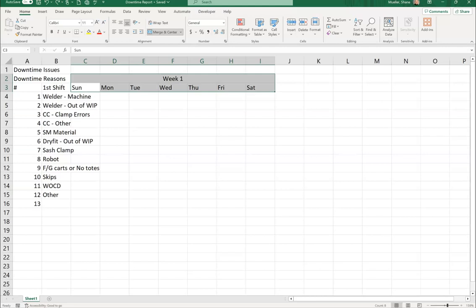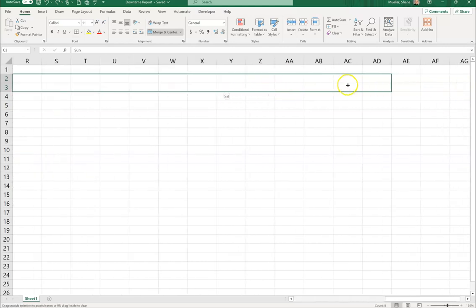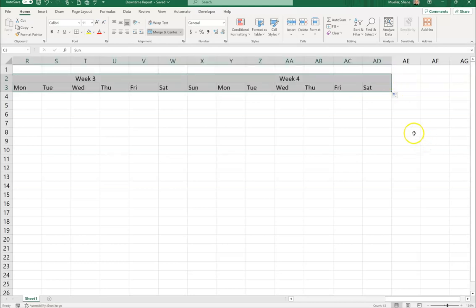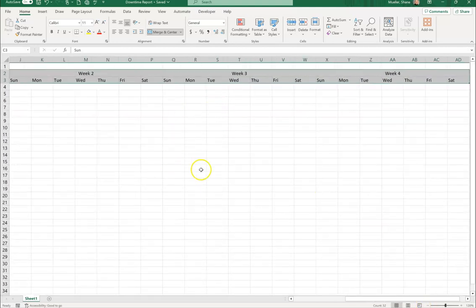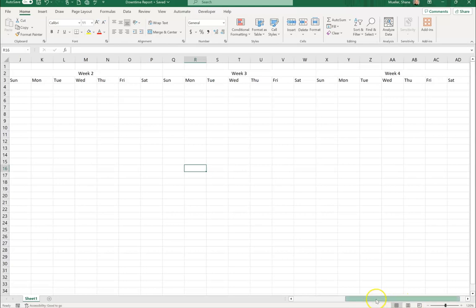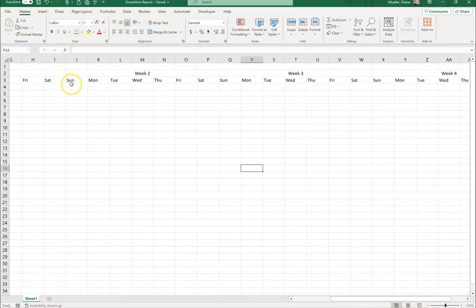Once I have that selected, I'm going to come over here, grab that fill handle in the bottom right of that range, and I'm going to click and hold, pull it across until we get to AD3. I'm going to release, and then you'll see, Shazam! I'll zoom out just a little bit. You can see simultaneously as we did that, it recognized the pattern. So it went days of the week, Sunday through Saturday, Sunday through Saturday, Sunday through Saturday.